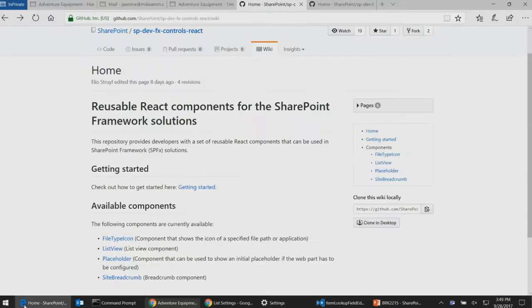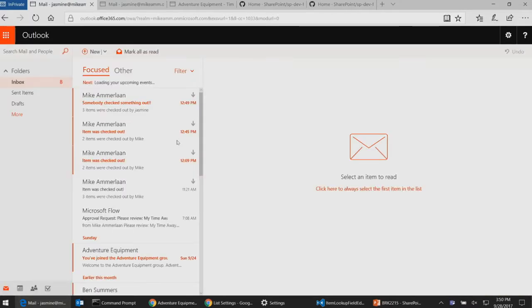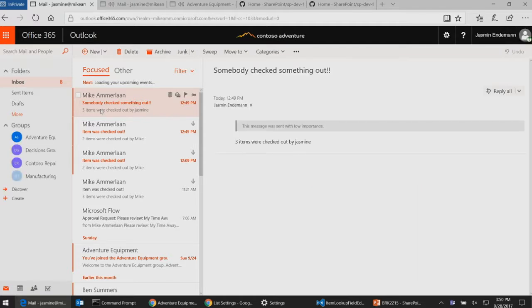Now if I come over to my manager, she's in a different web browser, so to speak. I'm going to go over to her email. Now if I go to her mail, what you should see is that the flow has fired. There's a message in her inbox that says, somebody checked something out. Here are some details that came from that list item.